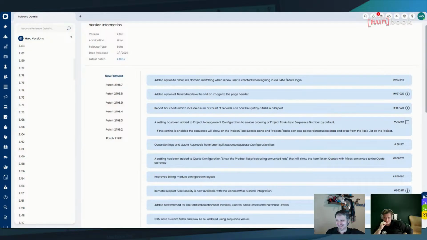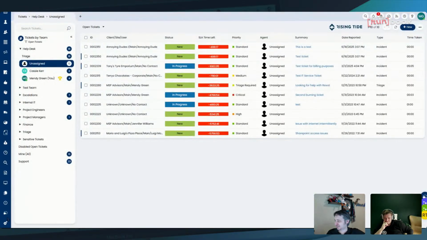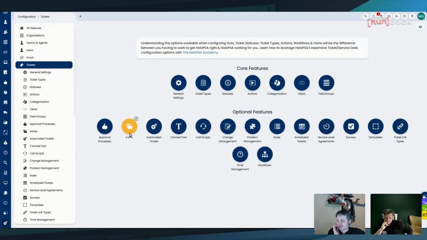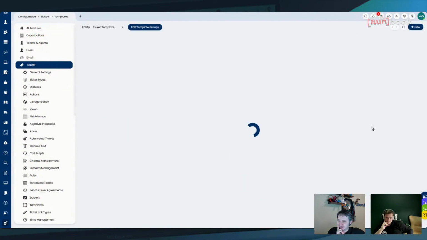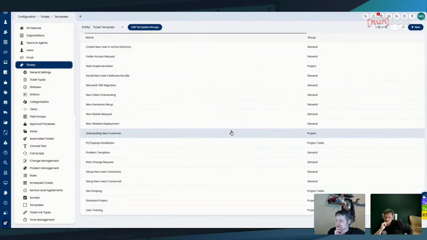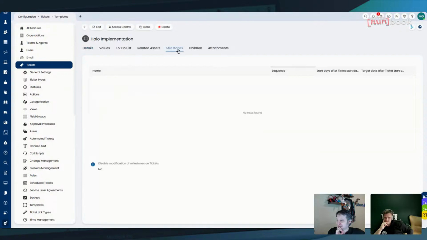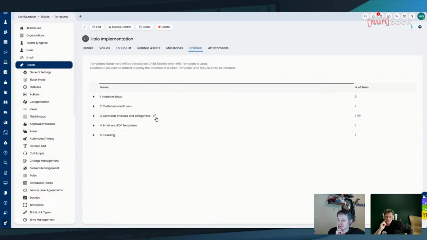If you go into a project template for me, or any project template. A project template or an actual project? A project template. Okay, so configuration, tickets. We're looking at templates, right? Templates. Yeah. And then let's say Halo implementation. Here's a project template. I'm not sure how built out it is. Not at all. Oh, there's a couple. That's fine. Here. So now tell me how I'm going to reorder the sequence.